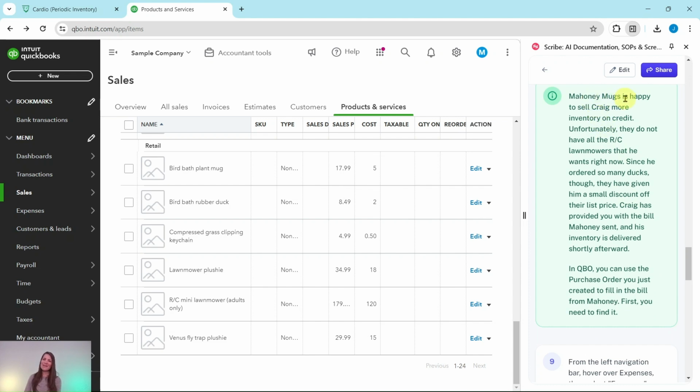All right, so Mahoney Mugs is happy to sell Craig more inventory on credit. Unfortunately, though, they do not have all the RC lawnmowers that he wants right now. Since he ordered so many ducks, though, they are going to give him a small discount off their list price. Craig has provided you with the bill Mahoney sent, and his inventory is delivered shortly afterward.